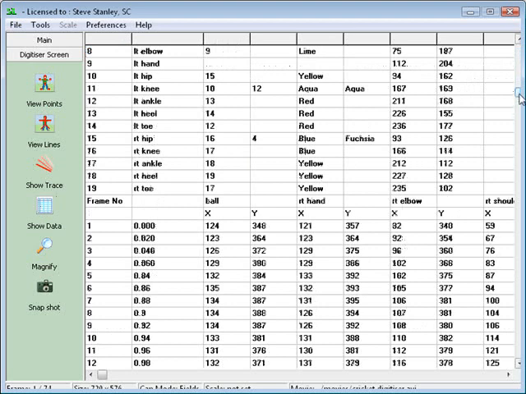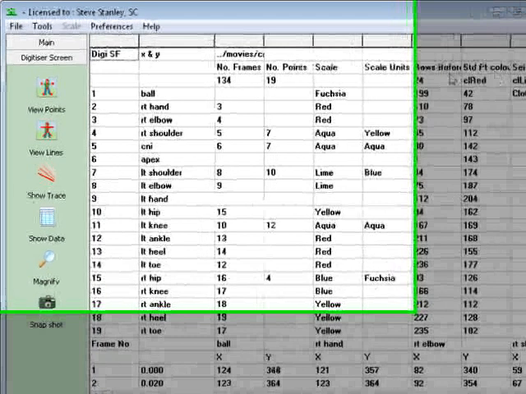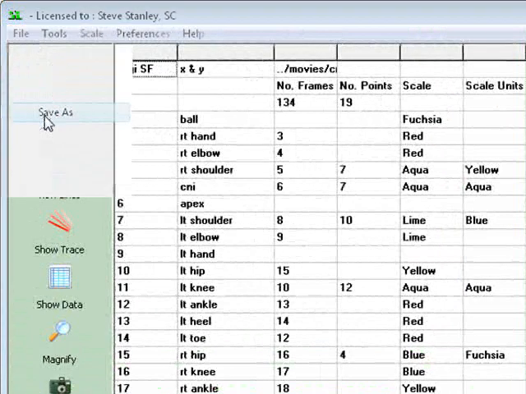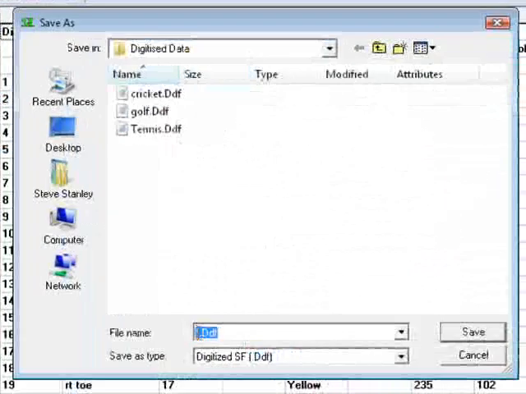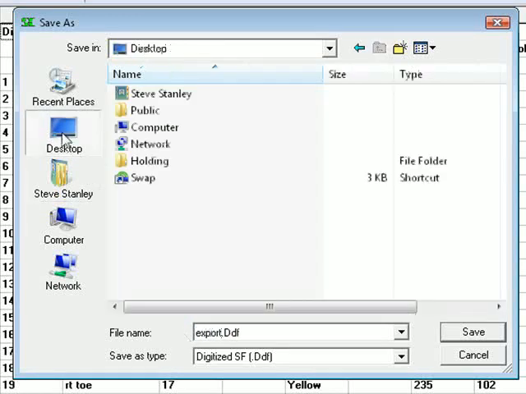If you want to graph this data or perform more calculations on it, you need to import it into Microsoft Excel or something similar. To do this, select File from the top menu and then Save As. Name the file something like export.ddf and save it somewhere where you know, like your desktop.